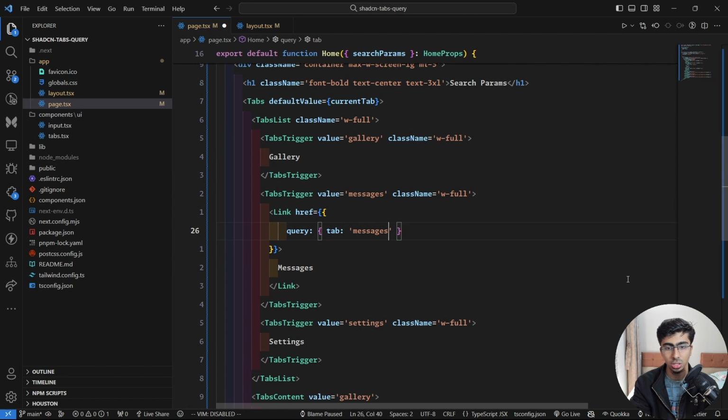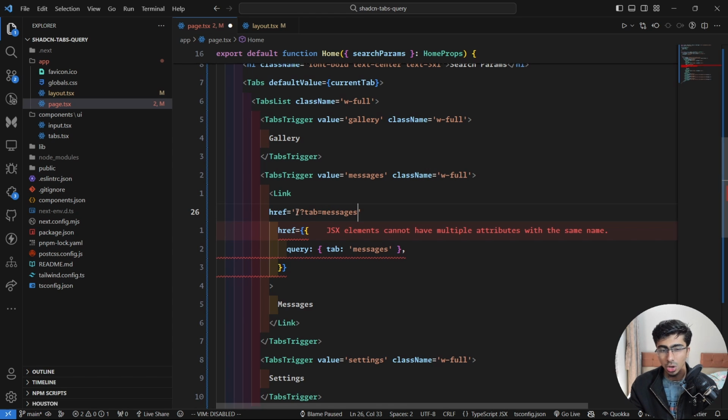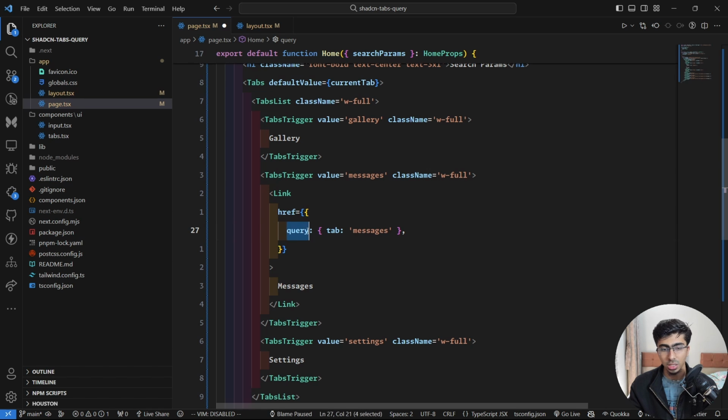Normally we can pass in href equals to, let's say, slash something, or we can do something like this, tab equals messages. But this is not the right way. I think this works, but I don't think this is the right way if you want to handle something like search params. So we can just pass in an object like this, and we just set the query tab to messages. Let's try it out.